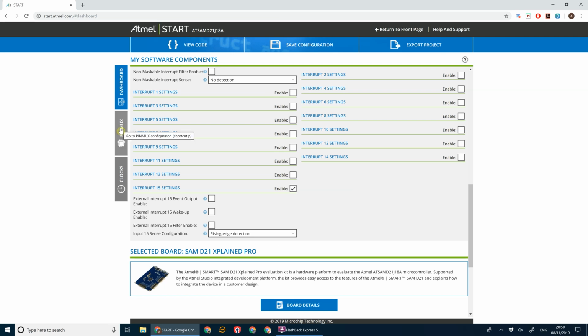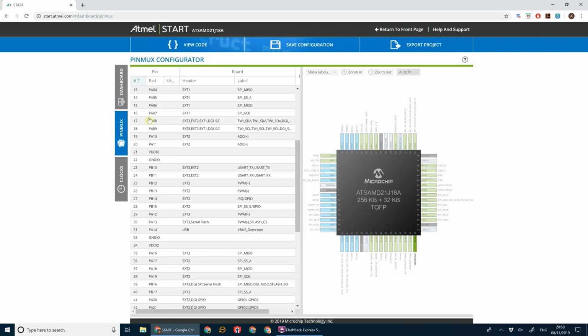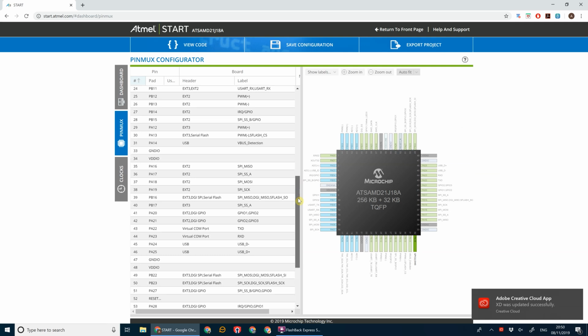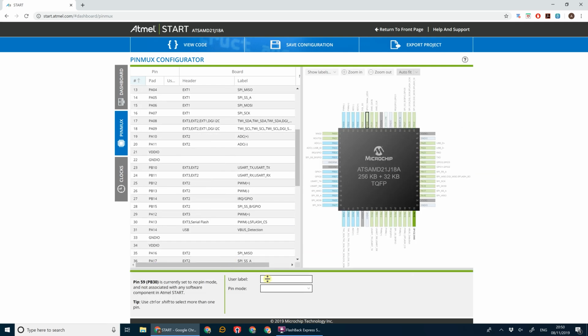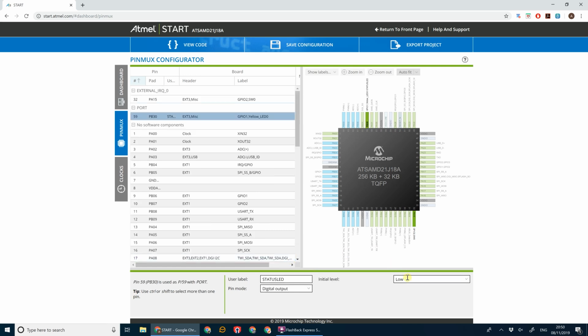Now, if we go to pin mux, we want to find our LED pin. That's PB30, yellow LED 0. We're going to call this status LED. Set the pin mode to digital output, and we're going to set the initial level to high, which actually means that it's off. When you pull the pin down to low, that's when the LED gets turned on.